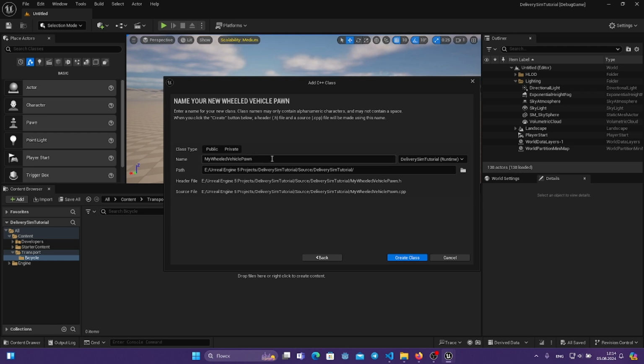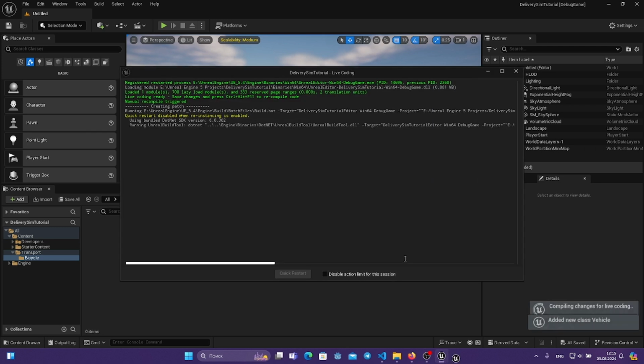So first, let's name it, I don't know, just vehicle. I think it's a good name for a base class. And let's put it inside transport. Yeah, we have transport in the blueprints directory, so we can name it transport here also. Okay, transport, hit Create Class, and live coding is gonna be enabled.